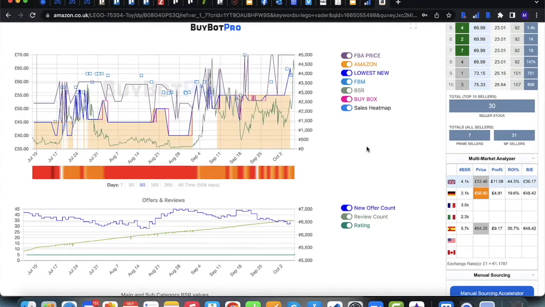So in this video, I wanted to go over all of the charts in BuyBotPro as they are all extremely useful. So the first one we're going to talk about is the main sales chart here. Now with this you can see a history of the item in several different aspects, and there's so much that you can read from this. All of the lines are color coded based on the key here, so purple for the FBA price, orange for Amazon, the pink line for the buy box price, and so forth.